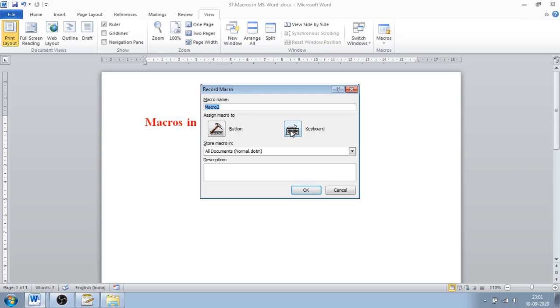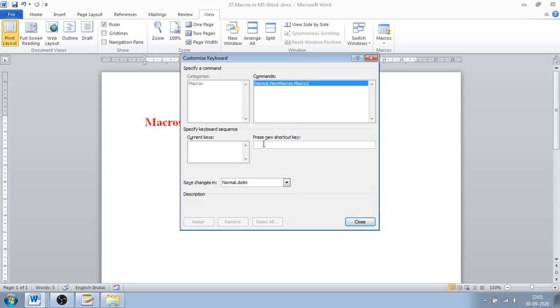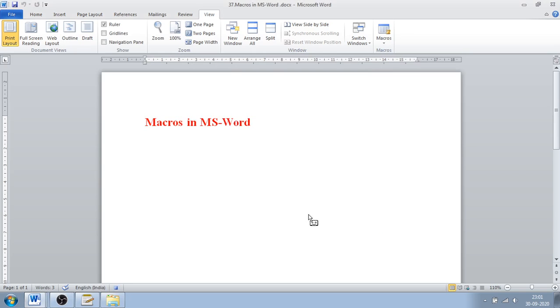Next thing is to assign the macro. Through the keyboard you have to assign the macro. You have to click on the keyboard, and here you have to press the shortcut key for it. Now I want to put Alt F. It will take that. Then I will assign Macro 2 to the Alt F shortcut key and close. Now you can see on the cursor a cassette-like structure. That means it has started recording.